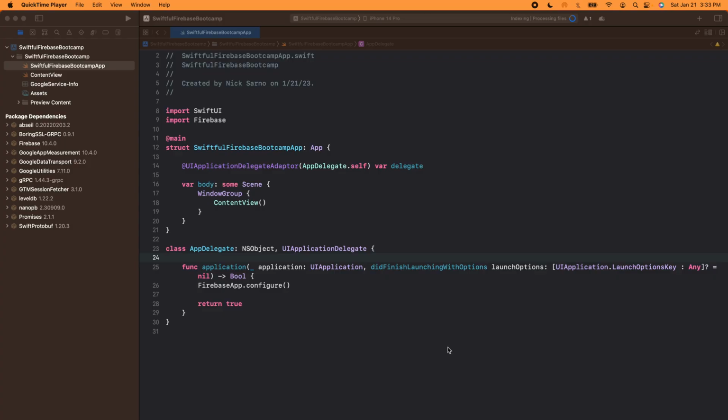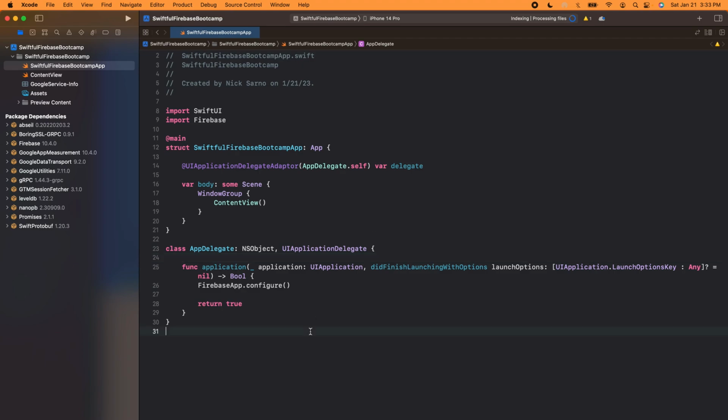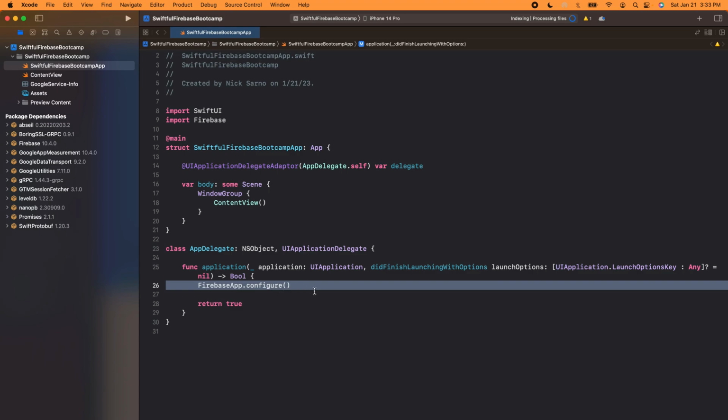Welcome back, everyone. In the last video, we set up our Firebase project and we connected it to our Xcode project. So this is all the code that we had to write. Basically, we created an app delegate and then called FirebaseApp.configure. Of course, we've already added the Firebase Swift package into our Xcode project. If you don't know how to do that, check out the previous video. So you need that in order to do this one, of course.